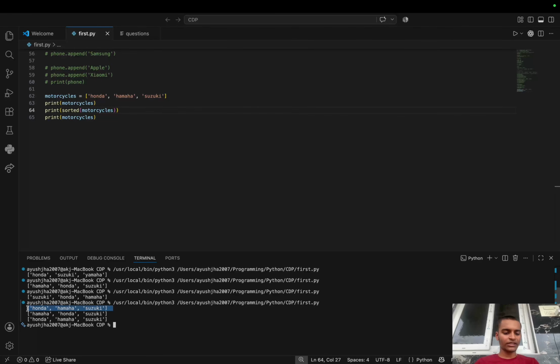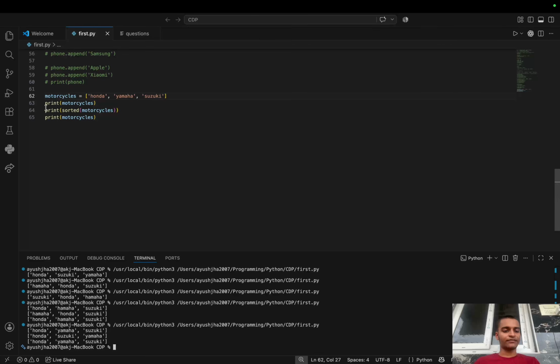तो यहाँ पे हम देखते हैं कि Honda, Yamaha, and Suzuki. Next, we have used this temporary change feature, or whatever you can say, function. Sorted parenthesis motorcycles. So here Honda, Suzuki, Yamaha. You can see this is sorted, right? This is what it prints when we sort a list.